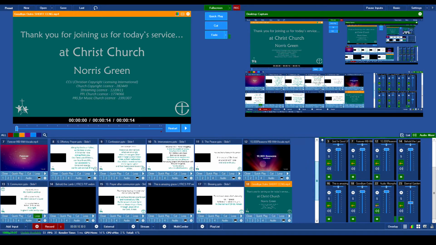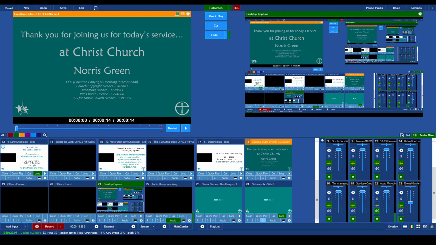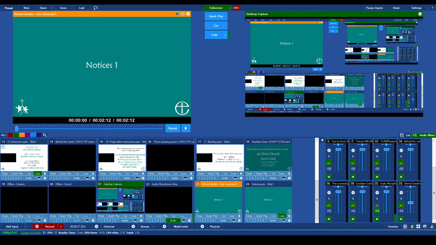So, I've been thinking about the notices and how it could work. I think I've got a way that could work easily for us. When the notices play, or when we have a particular song, I've got this theme tune set up. When this plays, the PowerPoint is overlaid as a layer in multi-view, and the PowerPoint plays. The PowerPoint is on a loop.